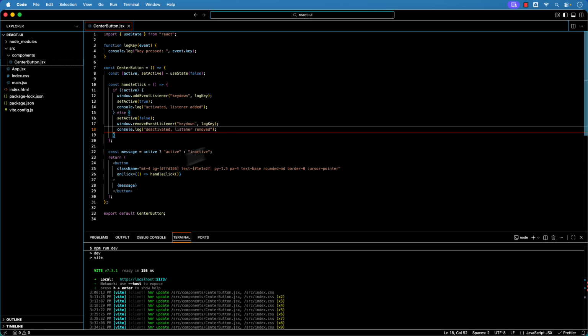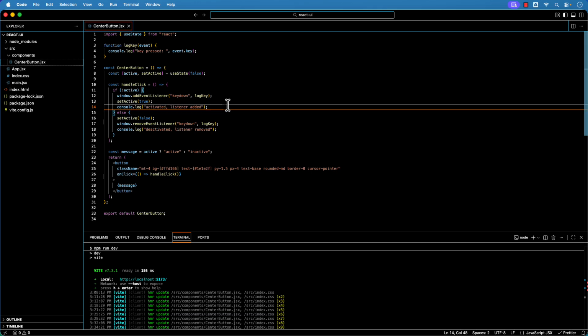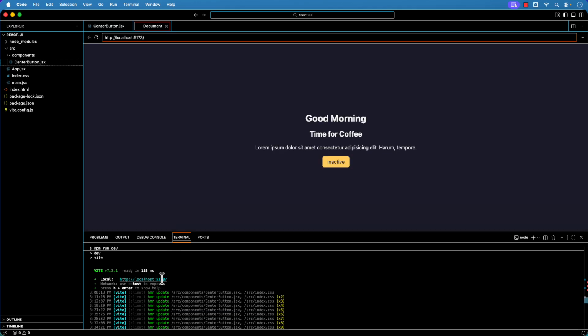So now when the user clicks on the button, it'll call handleClick. And assuming we start off inactive, it'll register the event handler. It'll toggle the state to true, so it becomes active, and it'll print a message in the console saying activate listener added. And then with the listener in place, we should find that when we press keys on the keyboard, we get this log message. So let's see that working.